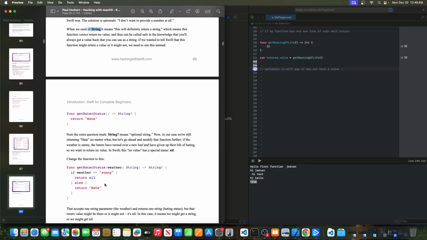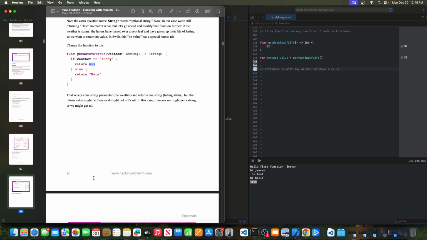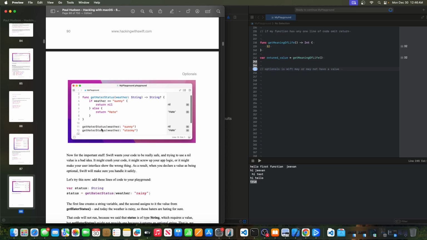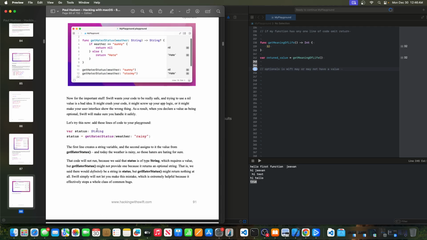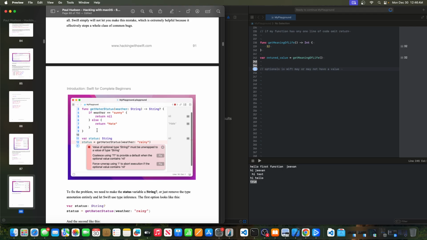For example, what if we are returning nil? Now even this will work. This will still work. Basically, Swift is going to handle those values in a very elegant manner.